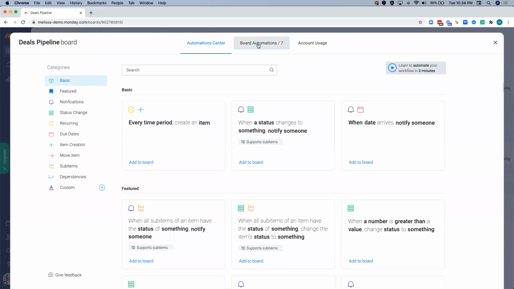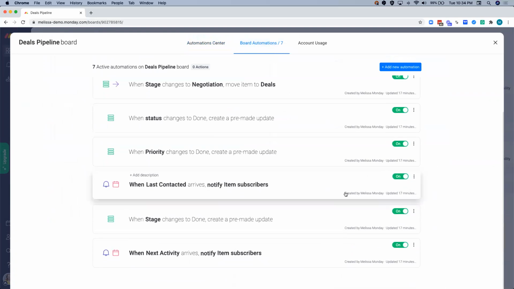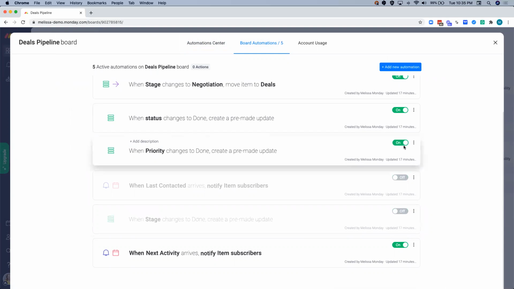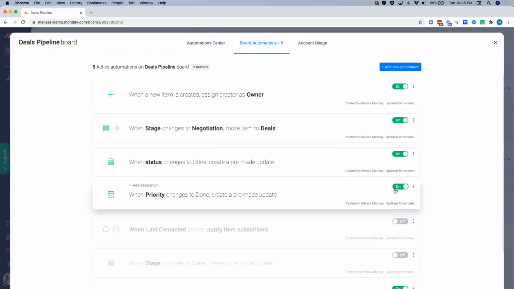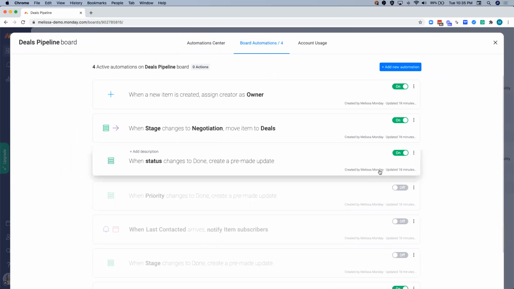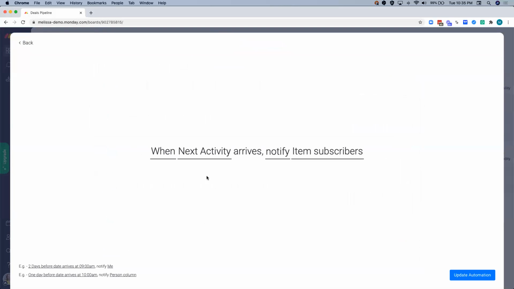Now, if I click back into the board automations, you'll see that this template comes with several recommended automations for your board. I can toggle any of these off that I don't think would be very helpful. And I can also click into things to make changes. So let's click into this one here and we can update it just a bit. Right now it's saying when my date in my date column called next activity arrives, I'm going to notify all of the subscribers to the item.